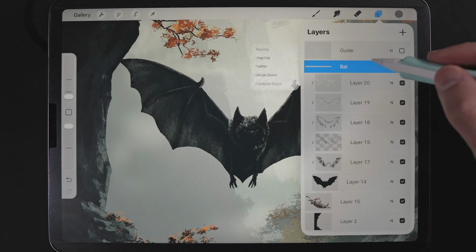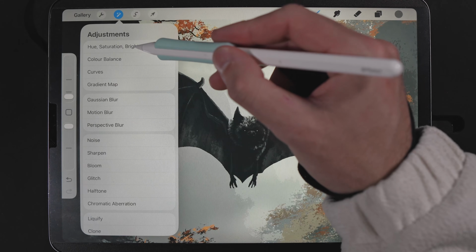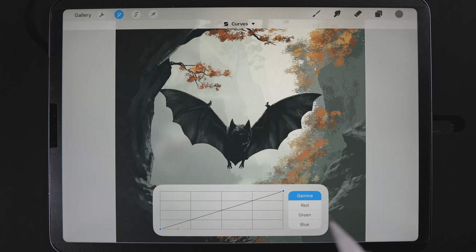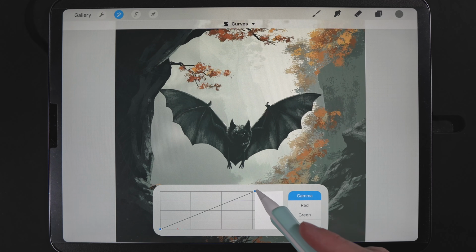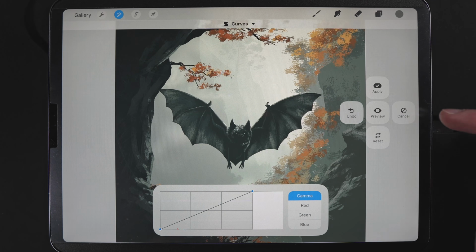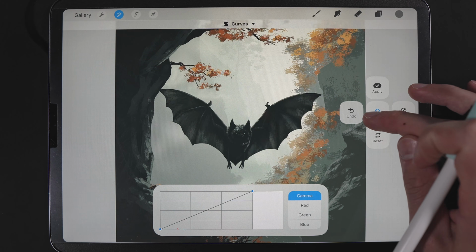For example, you could tap on the group and flatten it into one layer. It is up to you if you want to go to your adjustments and go to curves. If you drag the top right node on gamma to the left hand side, you can brighten the bat up a little bit. And if you tap with one finger, you can see this option here, and then preview, you can see the difference in the bat. So it's totally up to you.